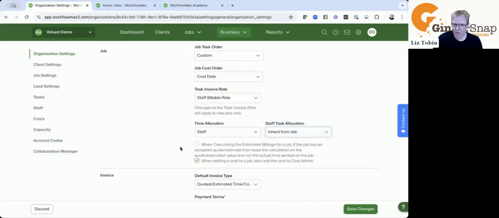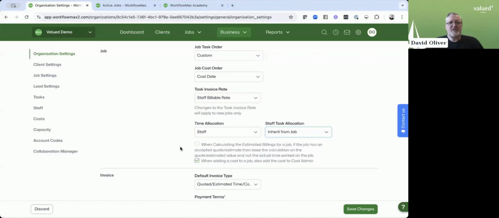And with the allocation, you don't have to divvy up the hours. You can just take it on a task basis, can't you? And just say, true, Liz and David are on this task. Yeah, as long as you're not putting estimated times in, you'll be all right with that. As soon as you start getting your estimates in there, then you're going to start to really dig into the extent to which you can start to schedule within WorkflowMax itself.